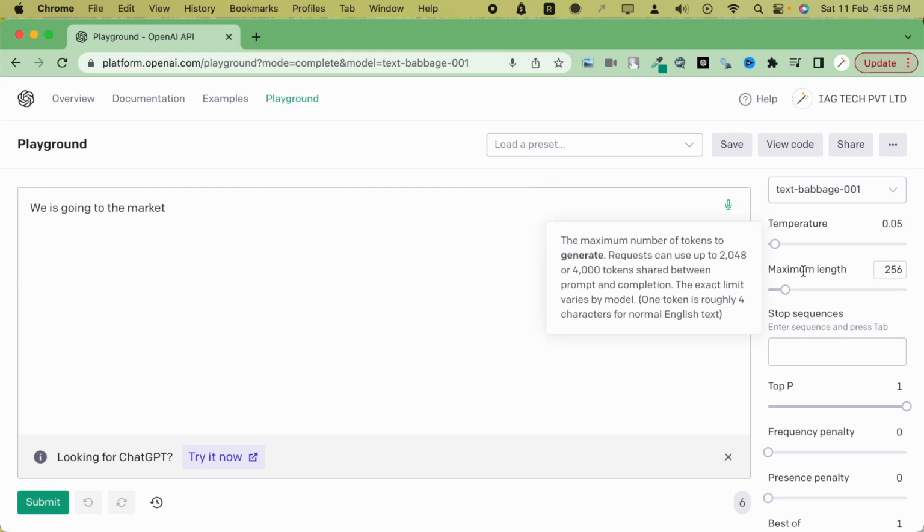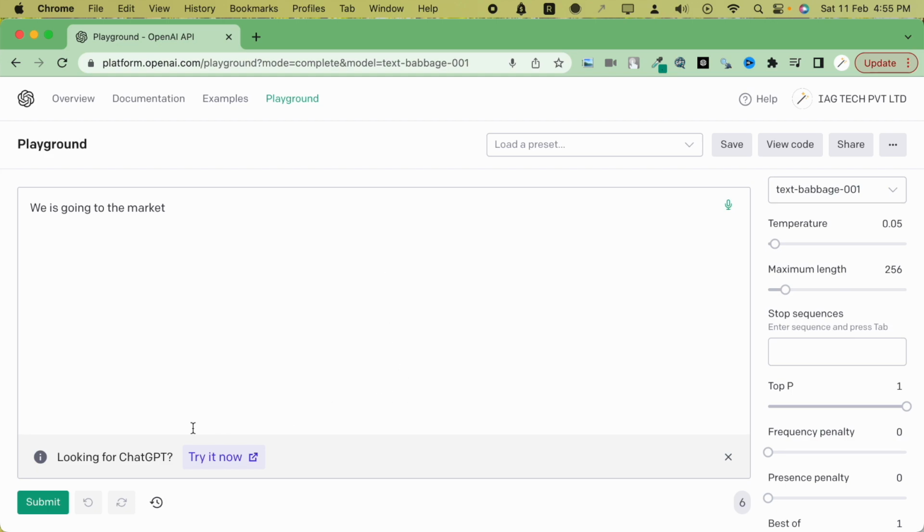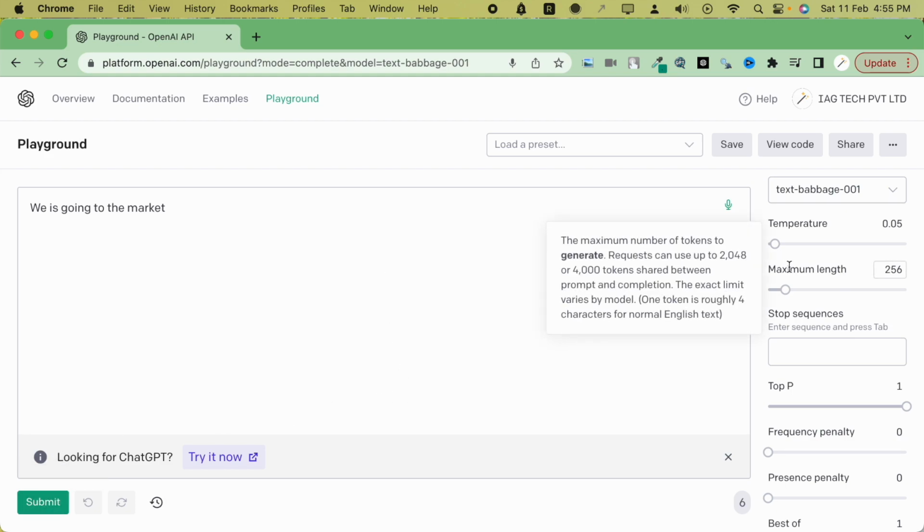Then we have maximum length. Maximum length is the number of tokens consumed to generate the response. The higher the number, the larger the response that can be generated in a single submit. If you're confused, a token is basically how OpenAI charges for using OpenAI Playground. 1000 tokens is approximately 750 words. OpenAI has its own tokenizer which you can check out, link will be in the description, which can help you understand how many tokens the words you have will consume.